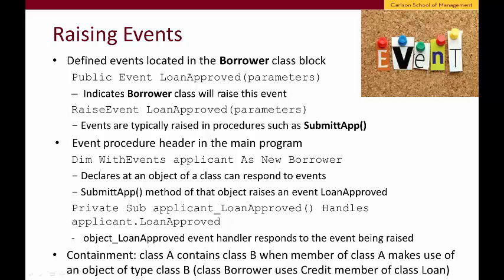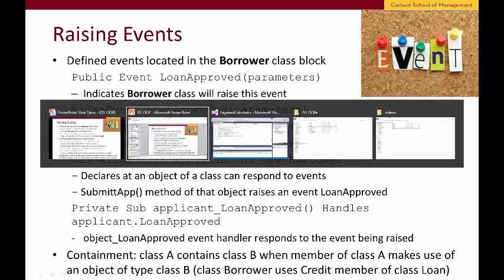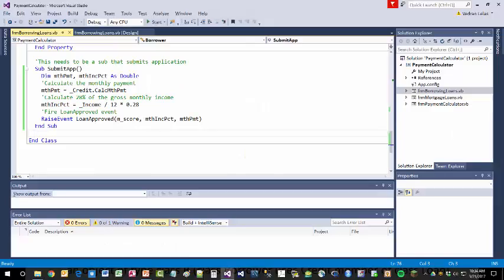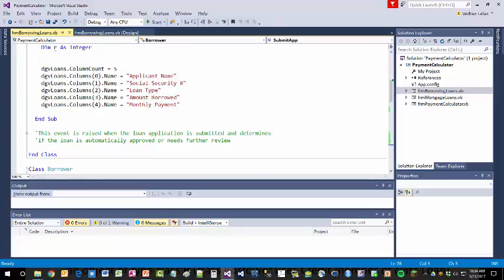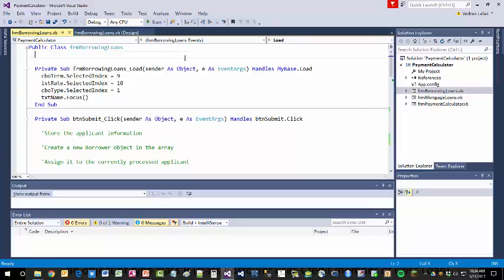Okay, so what we're going to do next is return to the main program after switching back to the payment calculator project, and then scroll from that submit app we just finished in the previous video all the way to the top right below the public class FRM borrowing loans heading.